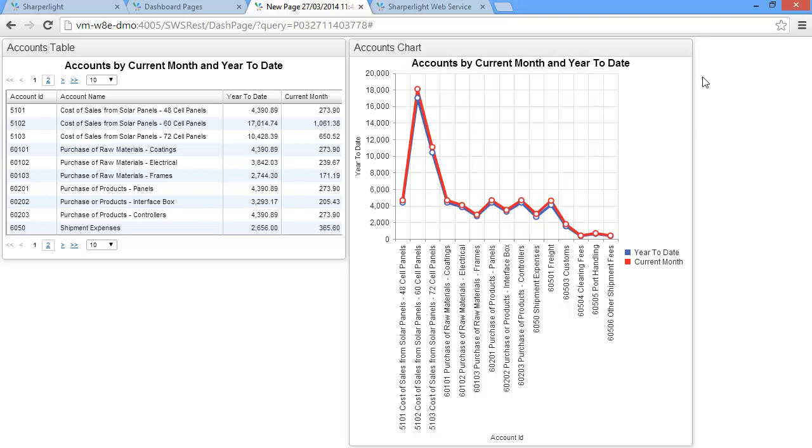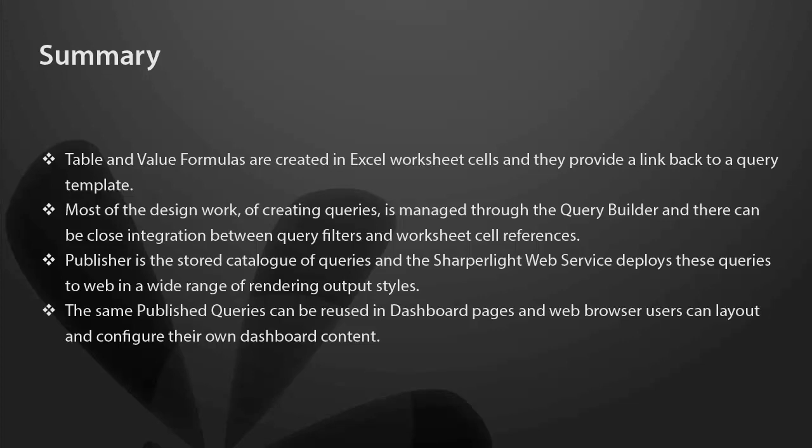Once a dashboard page is created, it has its own unique web address from the Sharperlight service, so it can be hyperlinked and bookmarked for future use. In summary, the Sharperlight formulas in Microsoft Excel use the same query builder interface, and they create intelligent formulas that link back to a query template. The same queries can be published to the web by saving them into Publisher, and the web content can be accessed directly and enclosed in a dashboard tile.